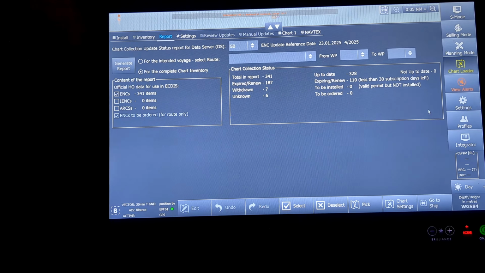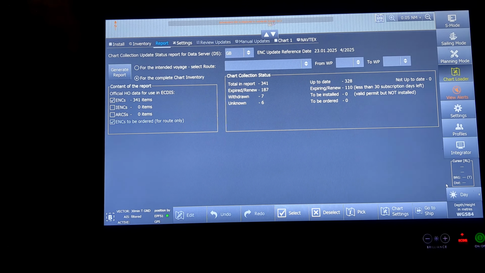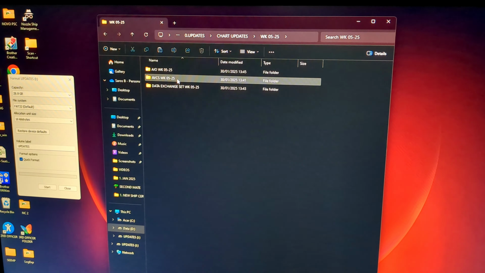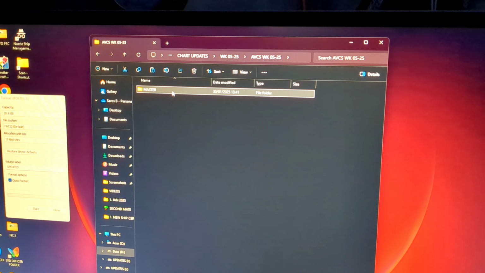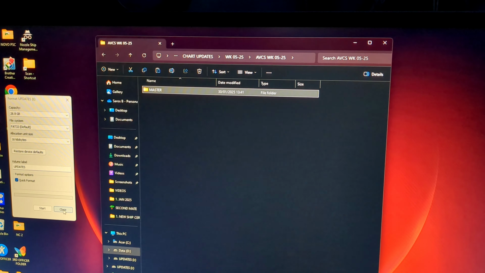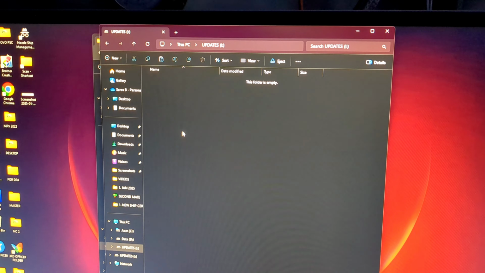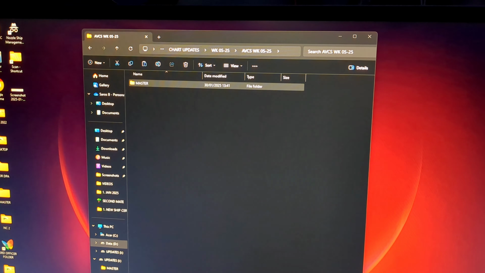Next I will be ejecting my pen drive. These are the 3 files I will be using. The AVCS update, this I had received from my chart supplier. I'll just copy it and transfer it to a USB. So I'll install this next.